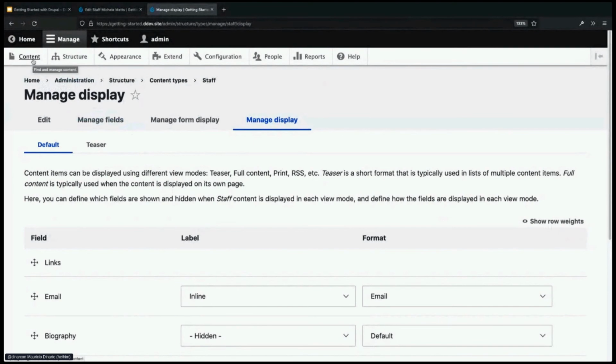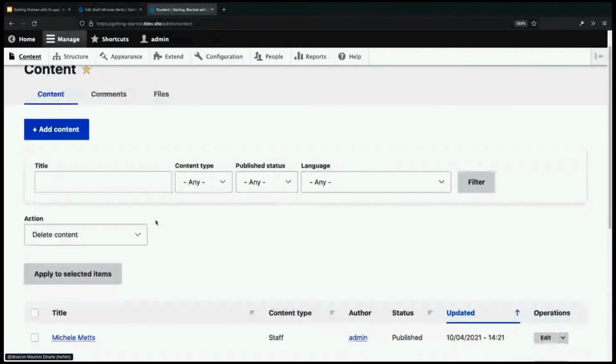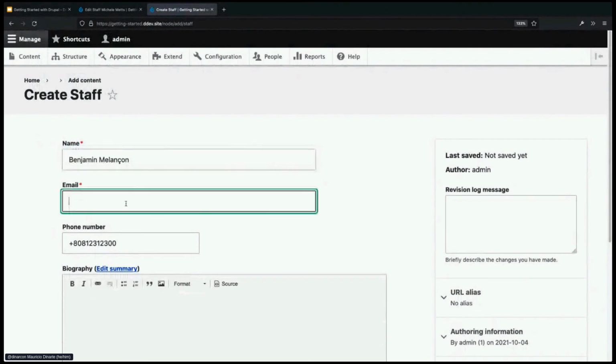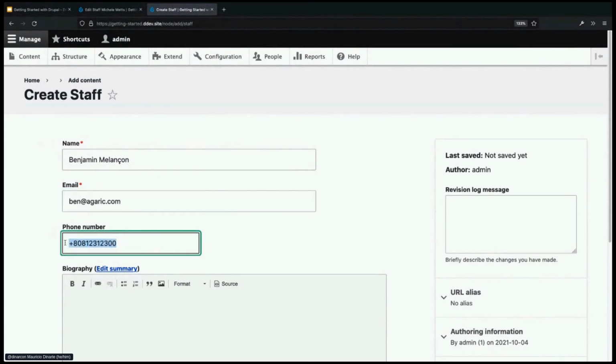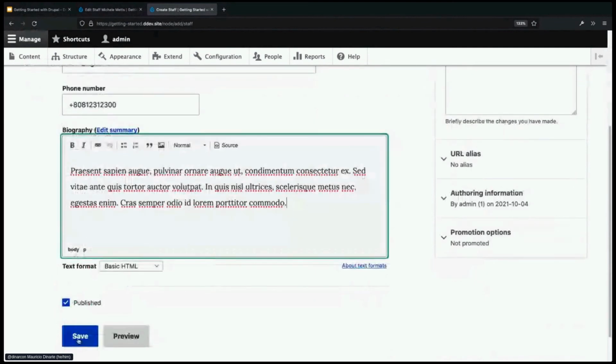So having a content type with only one node doesn't make a lot of sense. So I'm going to quickly add two more nodes of this content type. Again, these are two colleagues of mine, Benjamin Melanson. As you can see, now the phone number appears as my default. And for the sake of this example, I'm going to leave it like that. I'm going to add some biography here. And I'm going to click save.